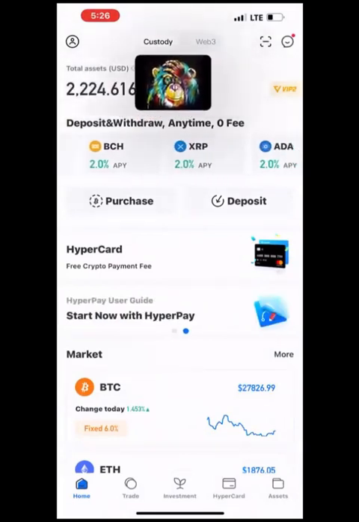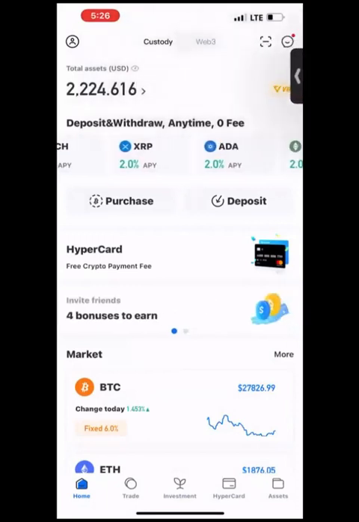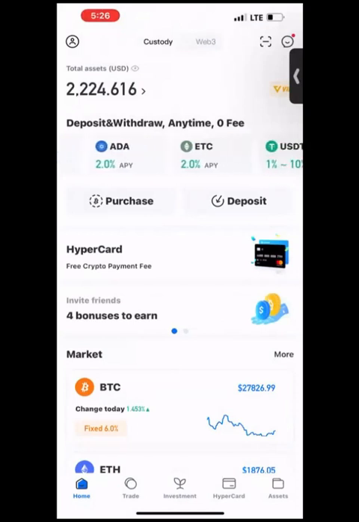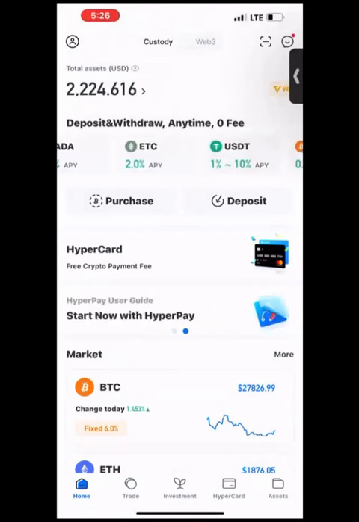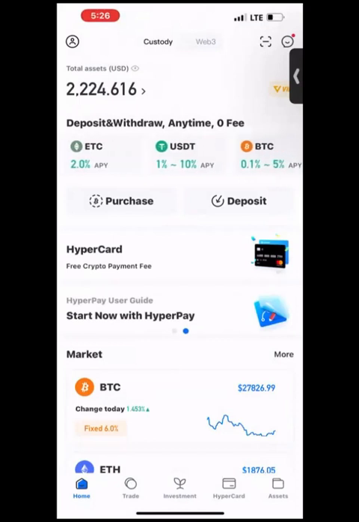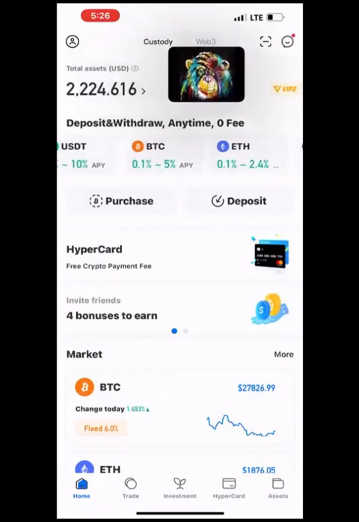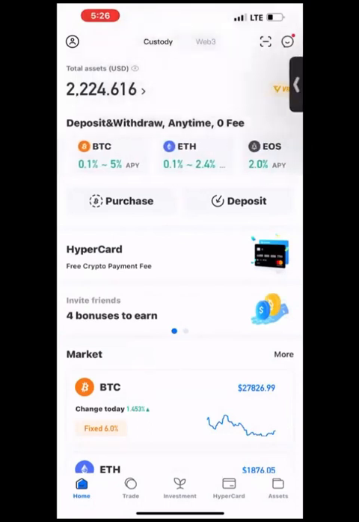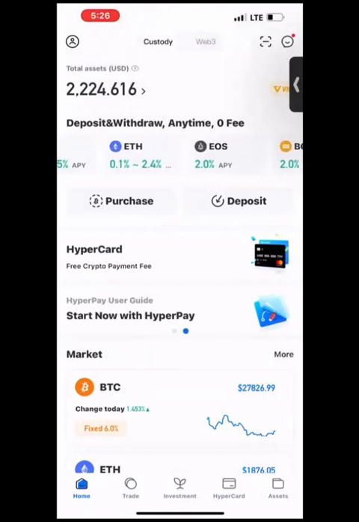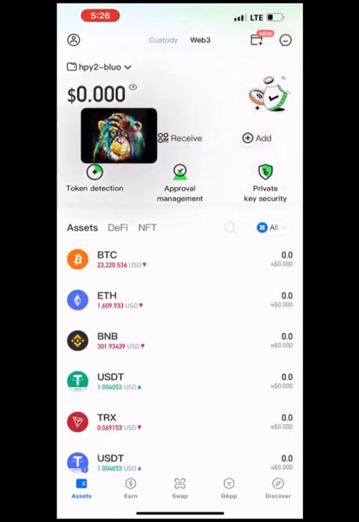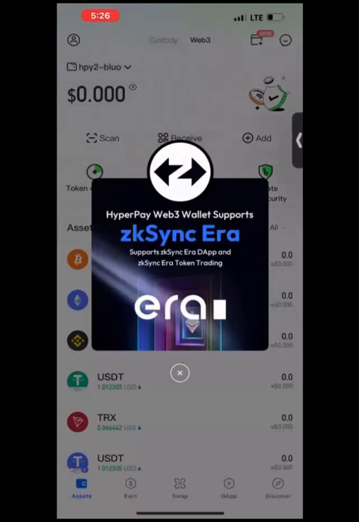I get a lot of people always ask me, Mario, something's happened to my HyperPay. I don't know what happened. It looks weird. I don't know what I'm doing. It's changed completely. What happens is that some people accidentally click on the Web3. And when the Web3 is clicked, it turns into the Web3 area, okay? Which is a whole different enchilada and a lot of different things to learn, okay?